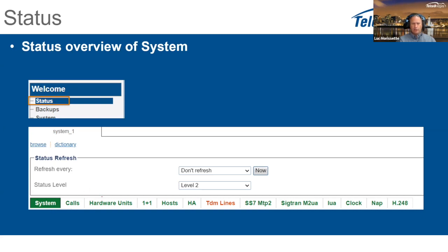So everything that is green usually is good. And when you have some colors like this, it means it's either not perfect or completely down. So it depends. Here you have a global view of the system, number of calls currently running, information on the physical devices that you have. If you have a 1+1 architecture, you can see it here.